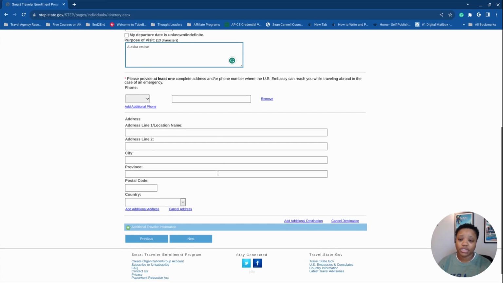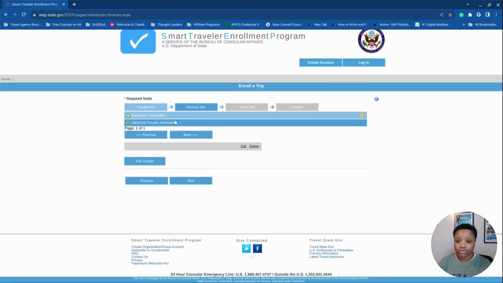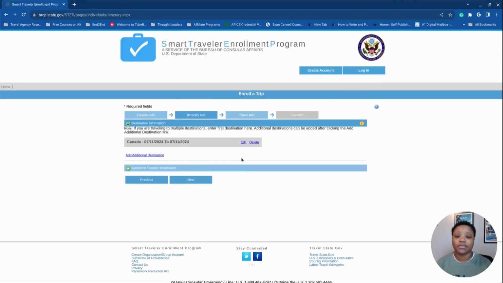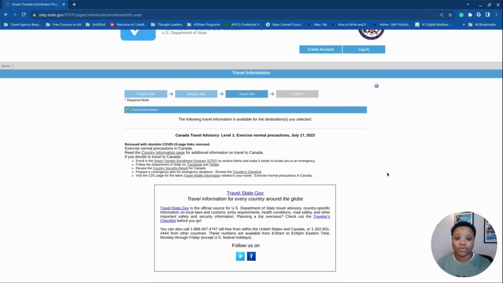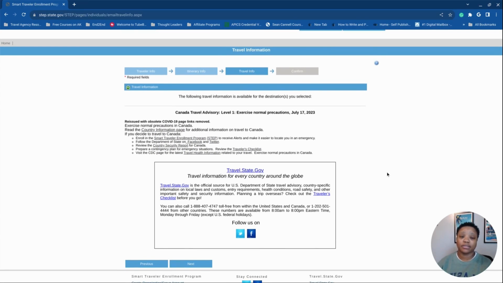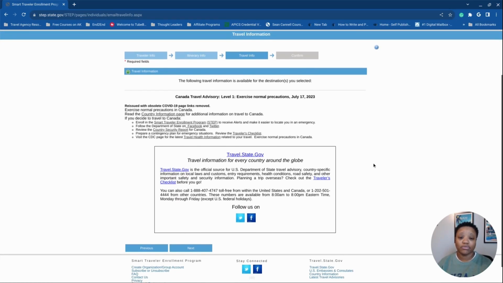So I'll enter my information here and then I will go to additional travel information, which looks like there's nothing there, so then I'll click next. Now that I've entered the itinerary information, I will click next, and that takes me to travel info. And it automatically shows the destination information for the country I've entered, so you can see here the information for Canada. Next, I will select next.